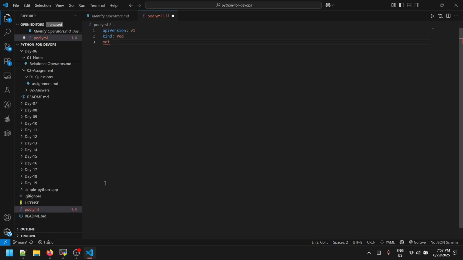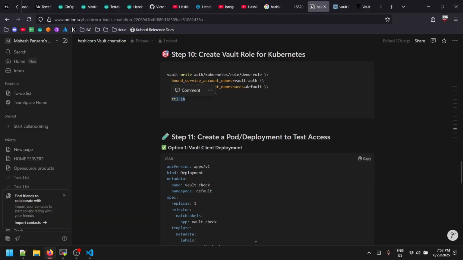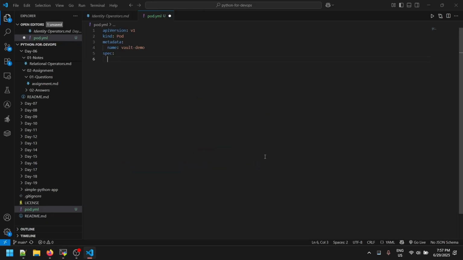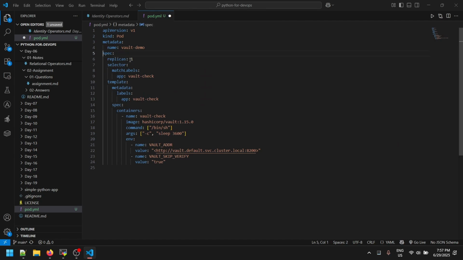The metadata, I provide the name of it. No need to give an array. We can say vault-demo, any name you can provide. After that, we can provide the specifications of the pod. We can provide a service account name. I'll just copy-paste the things and explain them in a bit. So this is the thing we can use. I'll just remove the specs above.